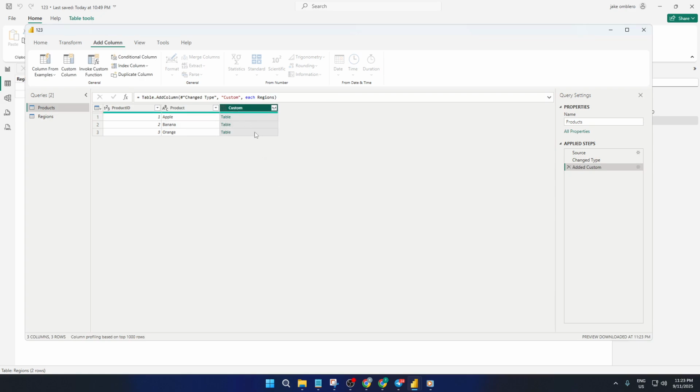At first, it'll look a little funky, but here's the trick. Click that little expand button, the one that looks like a pair of arrows or a drop-down on the new regions column. This will unwrap all the data so every product is now paired with every single region. You'll see rows like apple north, apple south, banana north, and so on. And just like that, you've created a full cross-join.